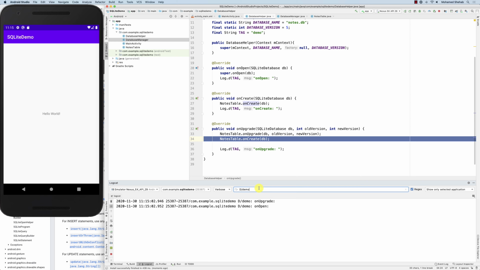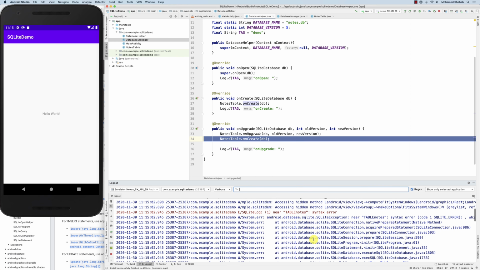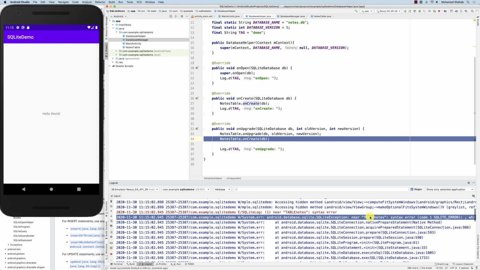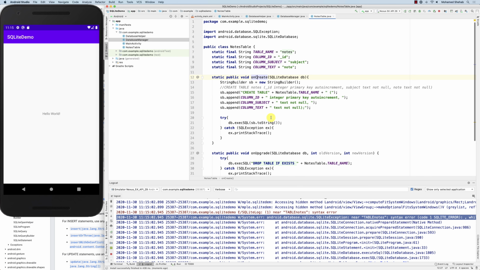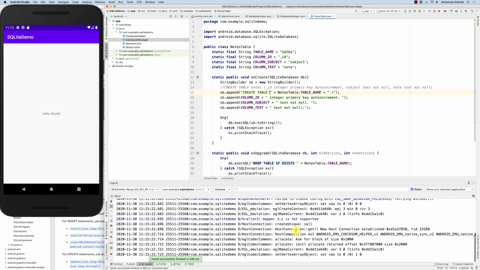Okay, let me remove this. There should be an error here, and you could see here there is an error that happened. SQLite near table and notes, because it needs a space, syntax error in the SQL. Very nice. So we just go and fix our syntax error, and here we are. Okay, so cool. So that shows you how we can create. There is no syntax error now, right?